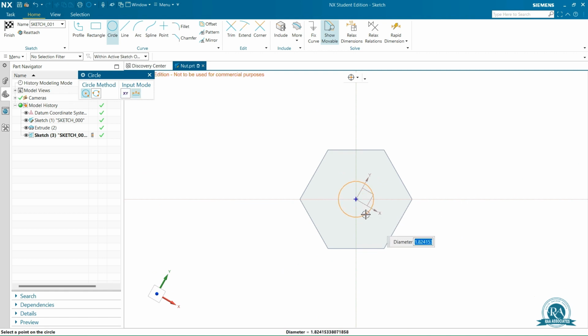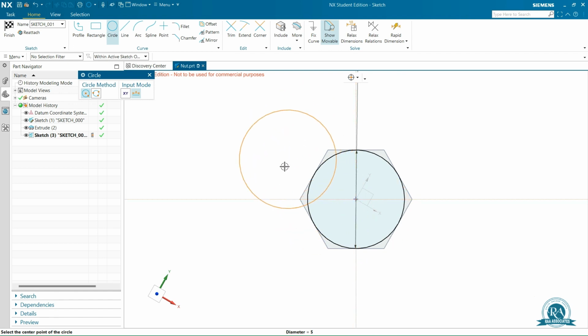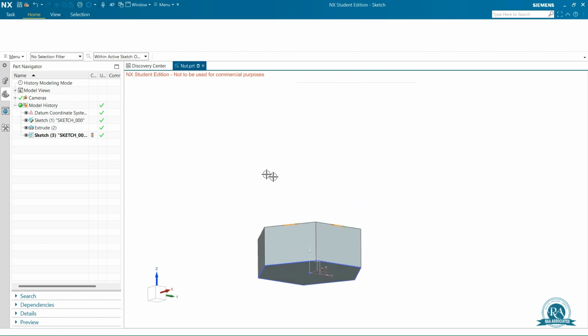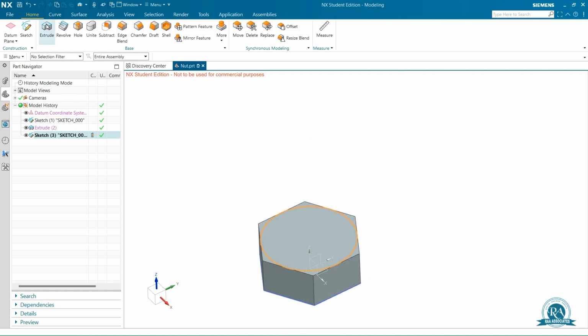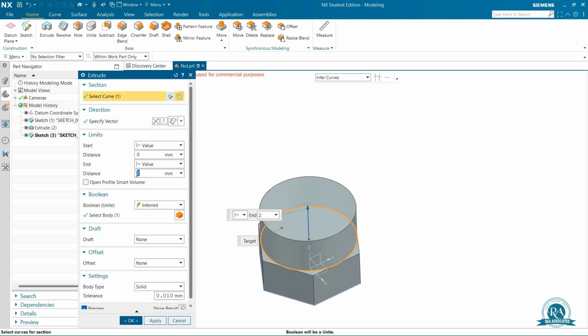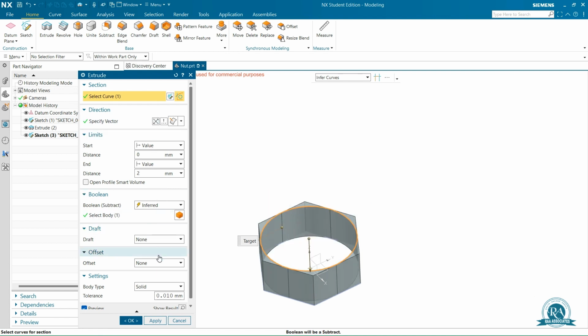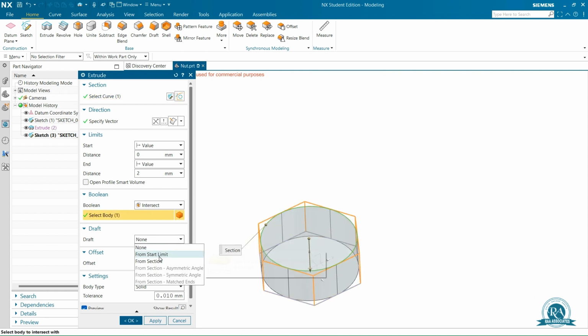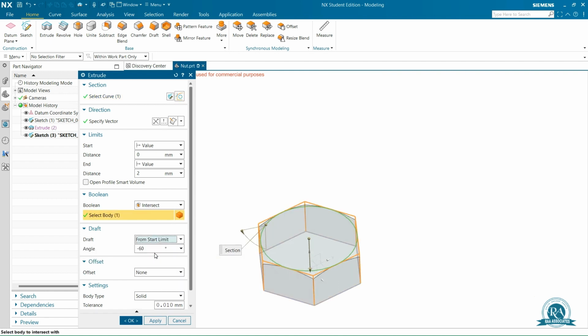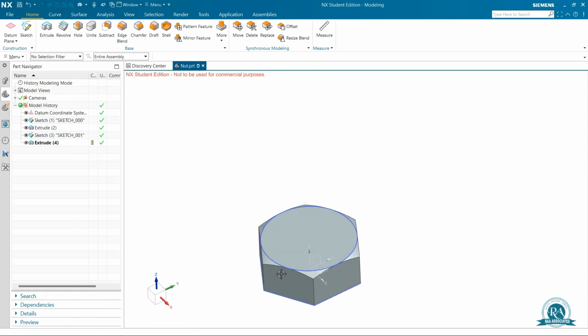draw a circle of diameter 5, finish the sketch, select extrude, enter the end distance value 2, reverse direction in the specify vector, select intersect in the boolean operation, select draft angle from start limit 60°, say OK.